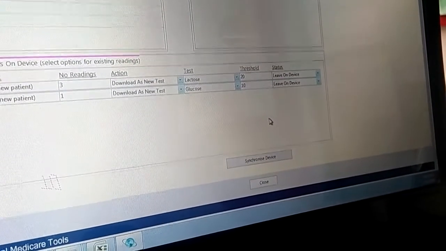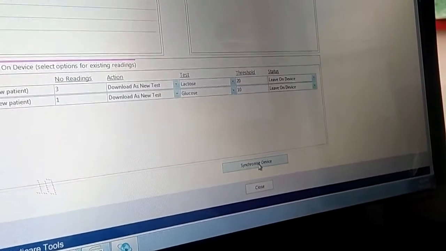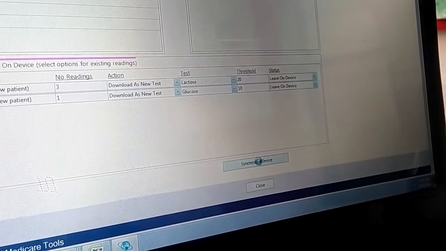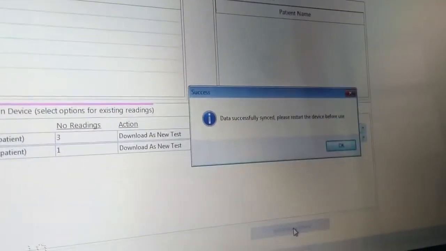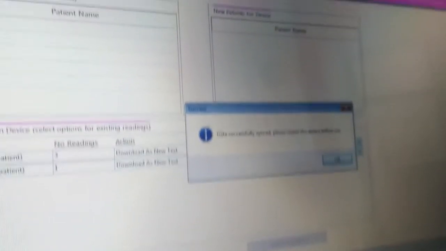After entering these things, we have to click on synchronize device. Now we have to remove and disconnect data cable. I have to disconnect this. I clicked on OK.